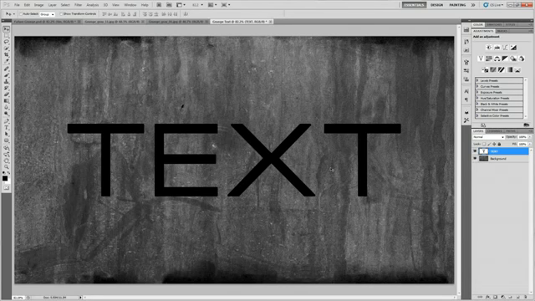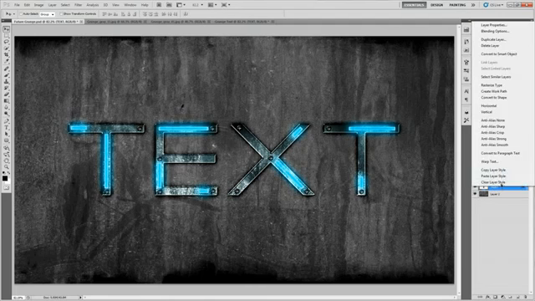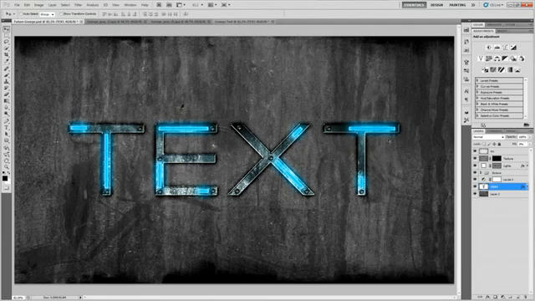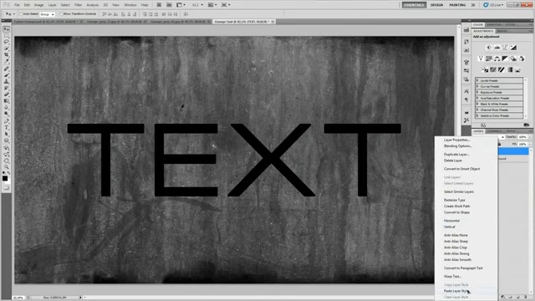Alright, so next we're going to add in a bunch of effects onto the text, but there's too many of them for me to memorize, so I'm just going to go back and cheat real fast. I'm going to copy the layer style, and I'm going to come back and paste it on here, right there.